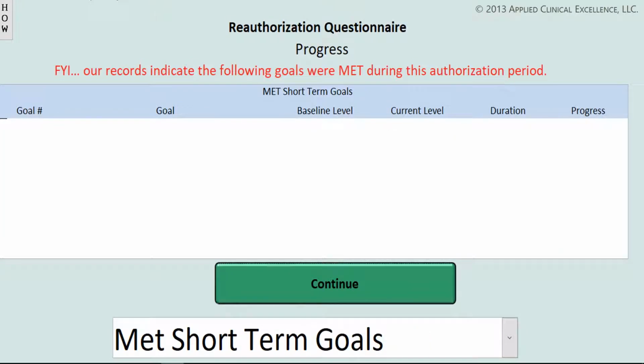ACE will use this form to simply display funding goals that were met during the last authorization period. Remember, a user can only mark goals as met on a plan of care document. Any funding goals that were marked as met on the plan of care during the authorization period will display on this form.